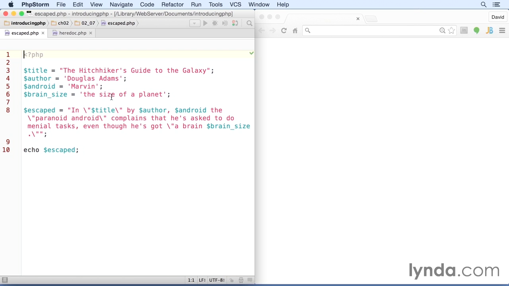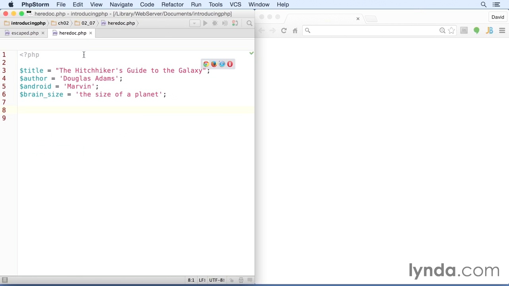So let's switch to this other file, heredoc.php, which is also in the exercise files for this video, and lines 3 to 6 define the same variables, so we can now start building a string using heredoc syntax. You can call the variable anything you like. I'm simply going to use heredoc. Then after the assignment operator, you need to add 3 less than symbols, and that needs to be followed by an identifier that will be used to mark the end of the string.